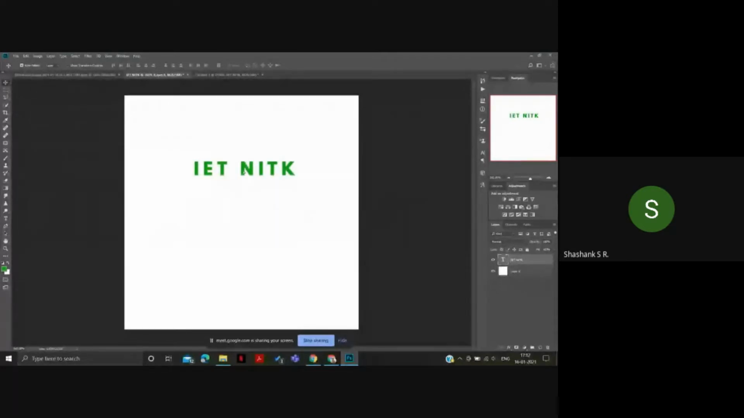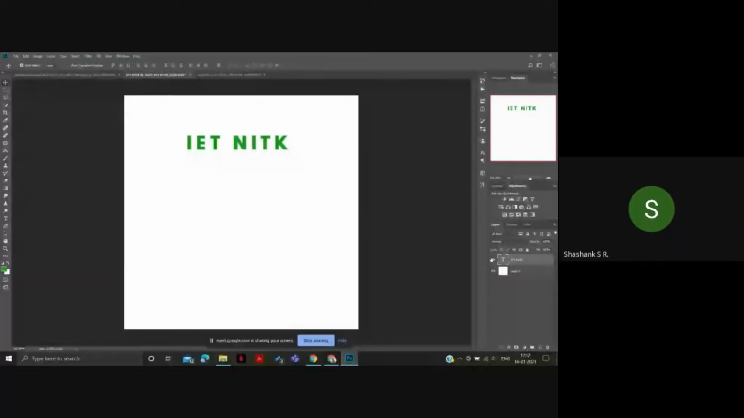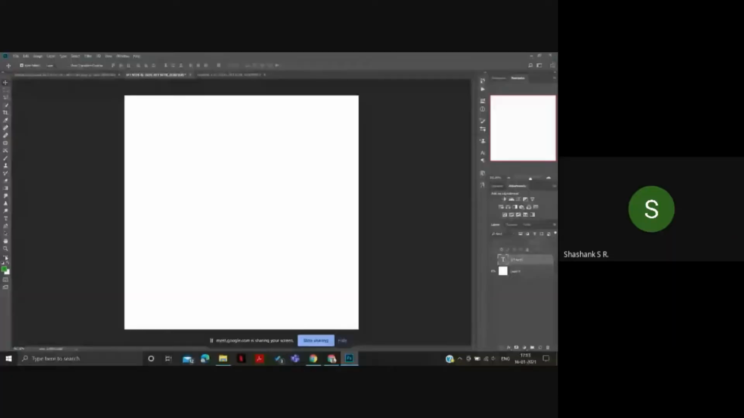And then you can make this text visible or invisible by clicking on this eye icon here. Like if you click on this, it goes, and vice versa. So I'll be telling you what these tools are used for, like some main tools.